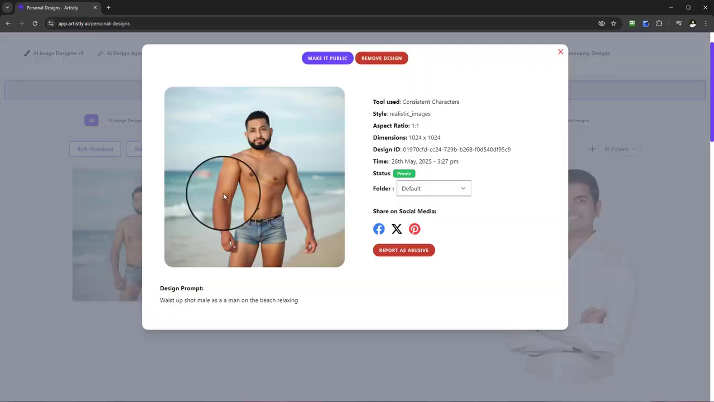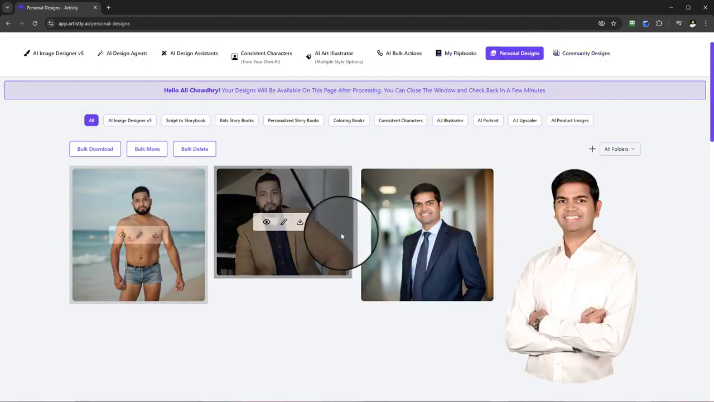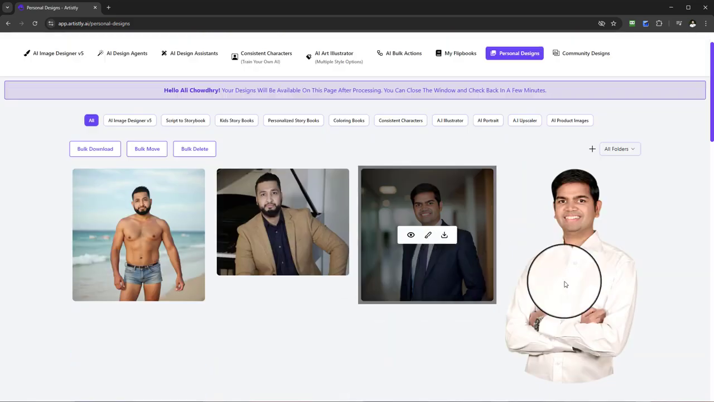So here you can see I'm actually on the beach. So maybe I should put, that's why it's so important in the prompt, if you want to wear a t-shirt, for the clothing, etc, that's why you should add it.